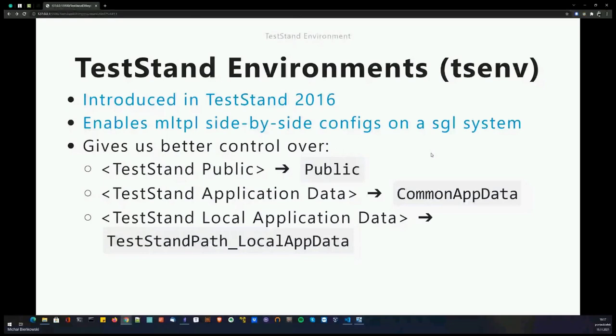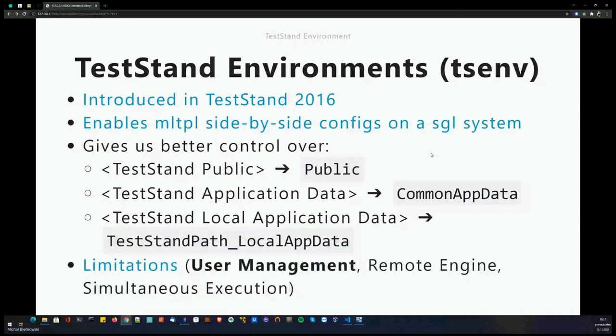There are some limitations. The main limitation, in my opinion, is user management, because even if you have a user ini file in your common app data, TestStand will still use the global file. And that's problematic. There are workarounds, but this presentation isn't covering this. Other limitations are less common. At least I haven't encountered problems because of them yet.